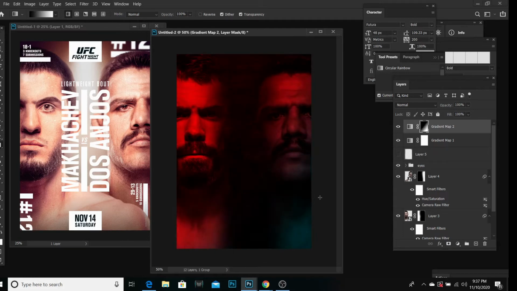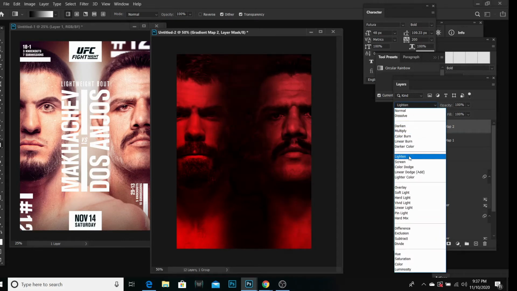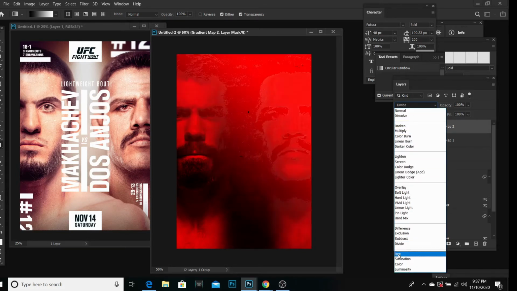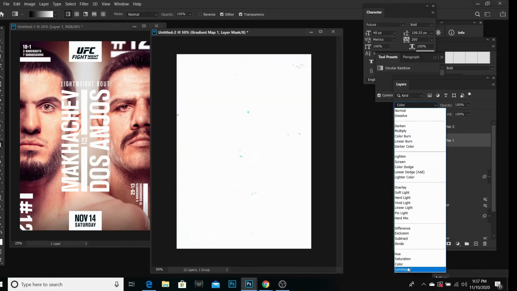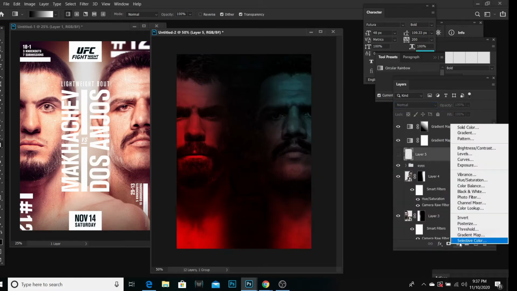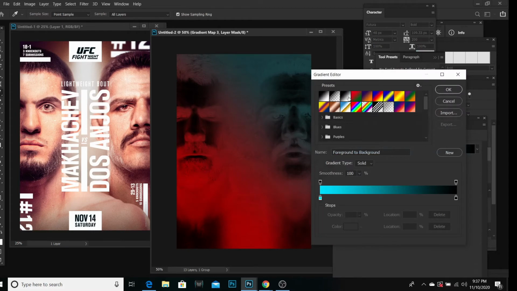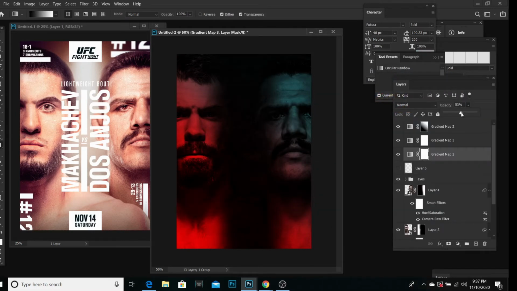Okay, I think I like that. Let's change the blend modes though. So let's go to color. That can stay at normal, but I'm gonna add a black and white gradient map. Then I'm gonna lower the opacity to 30%.